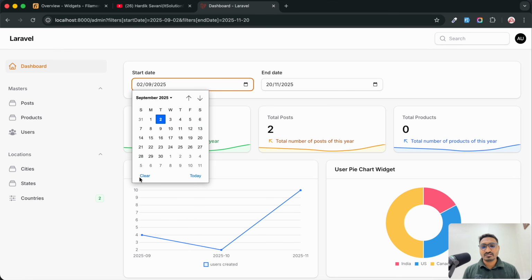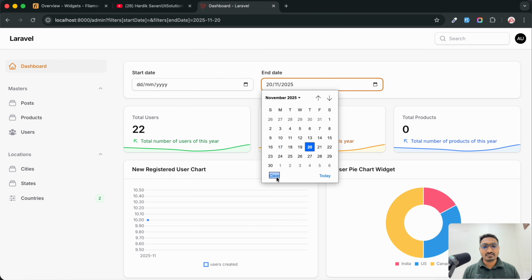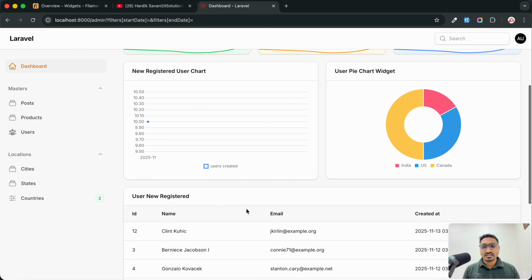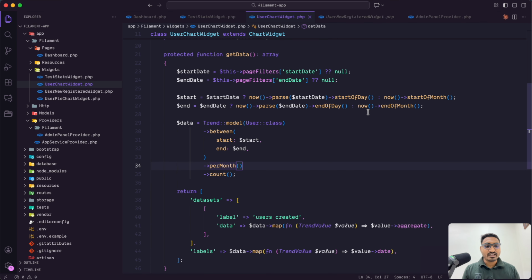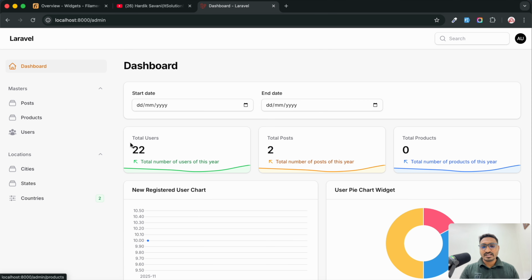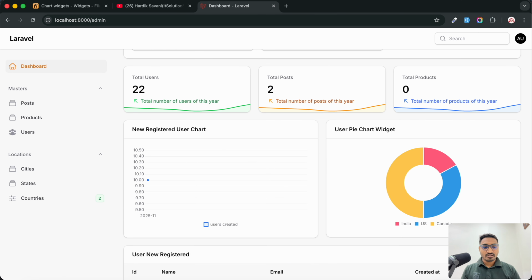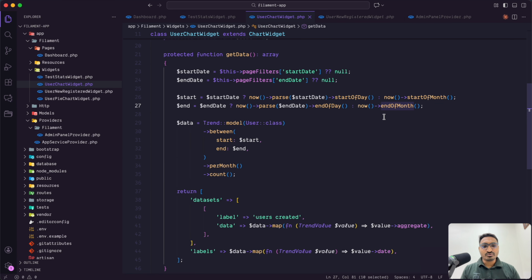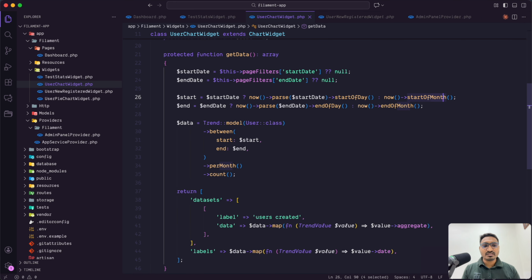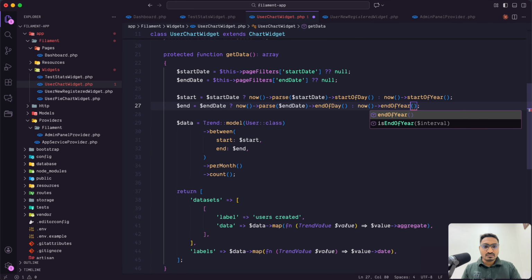If I clear this, and clear this, then I should see the numbers for the whole year. Let me go over here. Why is it not working? Click on the dashboard. Yeah, because I have used start of the month and end of the month. Instead of month I need to make it year, like start of the year and end of the year. Okay, like this, save it.